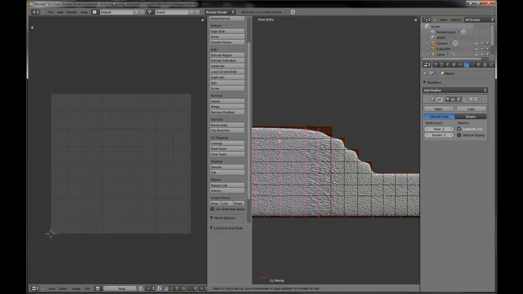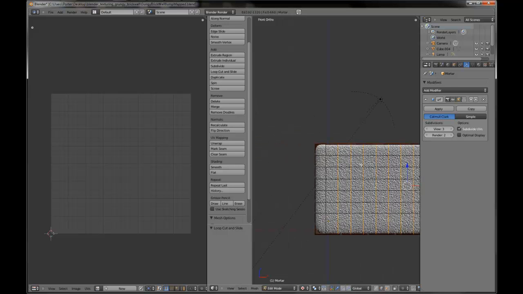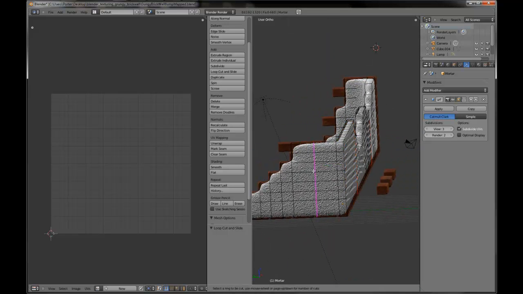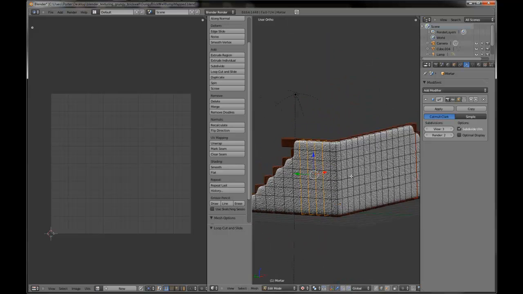And how I get more edge loops is Control R and then middle mouse button. I just scroll the wheel. Okay.